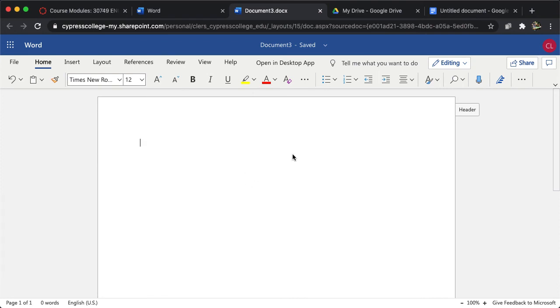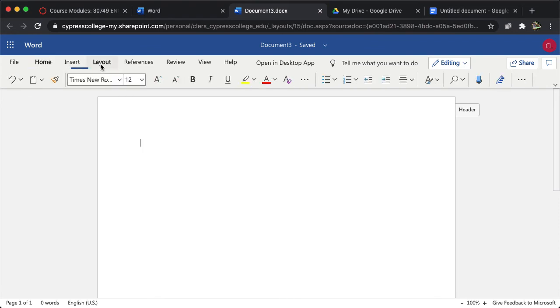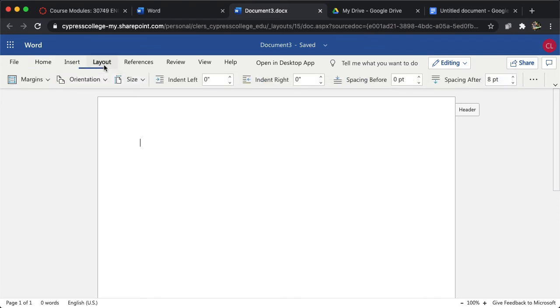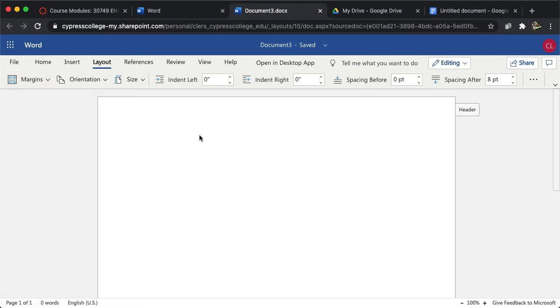Now the next thing I want to pay attention to is my margins, right? So I want to make sure that the margins are correct. So I clicked on Layout, and then I have this button here for margins, and it looks like the normal margin setting is there, which is 1 inch on all 4 sides, so that's perfect. Don't need to change anything.